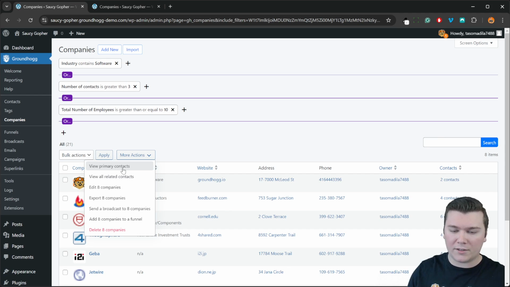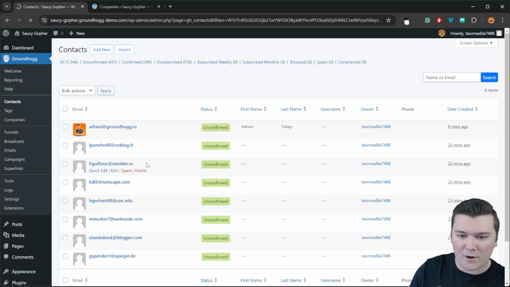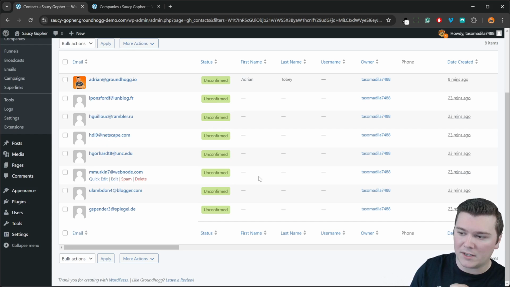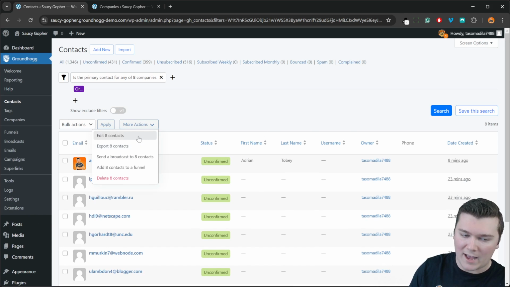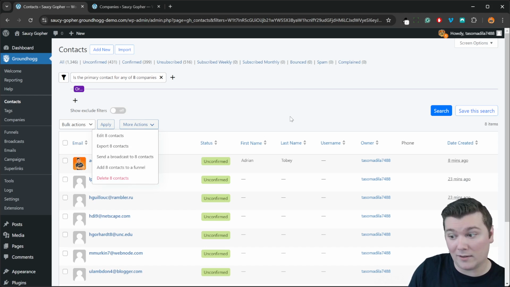So if we want to view just all of the contacts associated with the companies within the search filter, we can say view primary contacts, and that's going to give us the 8 primary contacts for the 8 companies that match that search. And from here, we can edit those contacts, we can export those contacts, we can send a broadcast, we can add them to a funnel, we can delete them, we can do whatever.